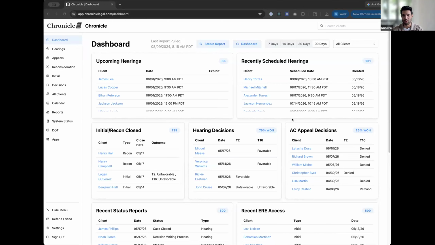What Chronicle does for you is we monitor the ERE on your behalf. Chronicle gets your ERE credentials, and we check every e-file for every client every single day. So if you have 20 clients, we're opening all 20 files every single day. If you have 200 clients, 8,000 clients, we will open all of those files every single day to see what is new and notify you through our dashboard and our notification system.